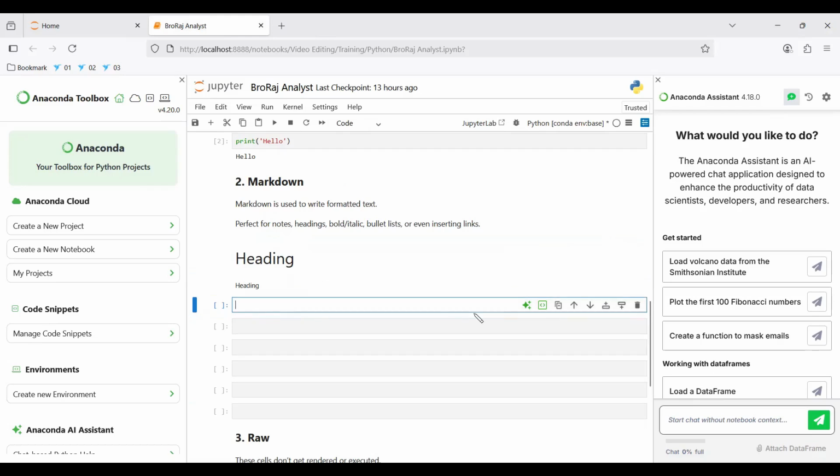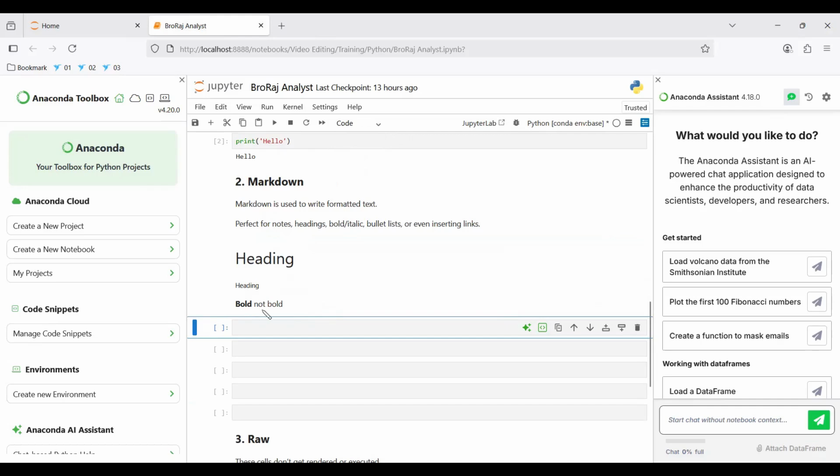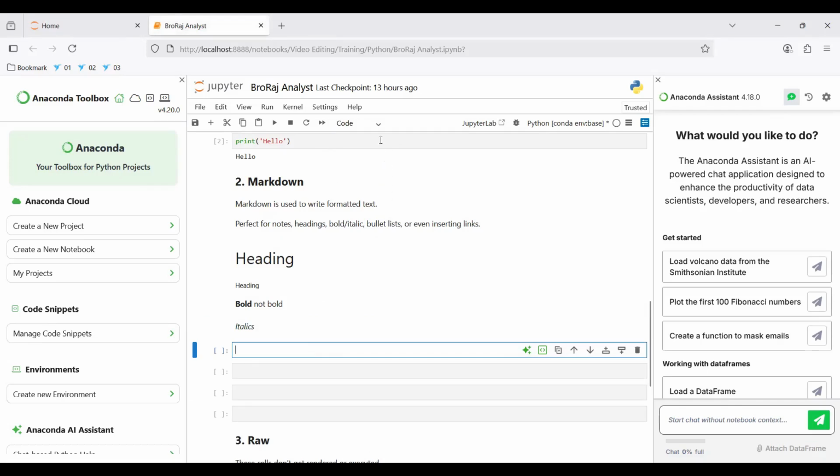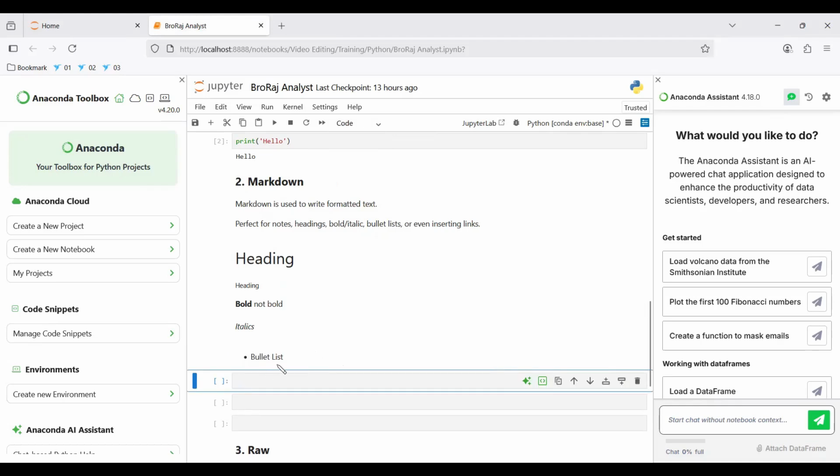The same way you can do bolding also. You use 2 stars, and there should not be any space in between. You can write it as bold and you have to make it markdown and see the difference, bold and not bold. If you want to make it italics, just 1 star, make it markdown, and you get italics. If you want to write a bullet list, you can go to markdown and write a hyphen, space, bullet list, and the bullet list will now be shown here.